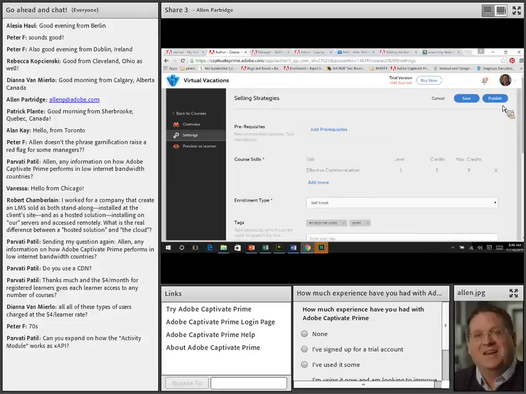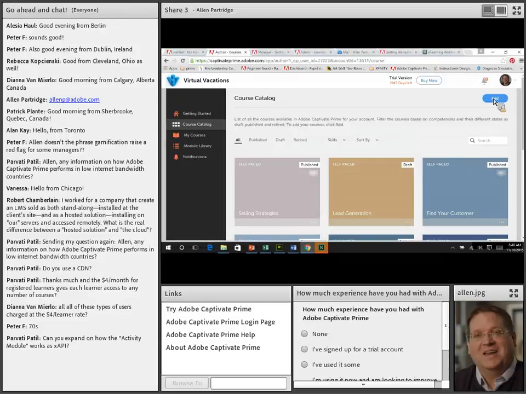Now, once I've saved my course, I'm now ready to publish it. I click the Publish button and the course will be published. It'll now appear as one of these mini cards. Now, smart cards show you information about the course. They also show you what you can do with the course depending on what role you're logged in as.